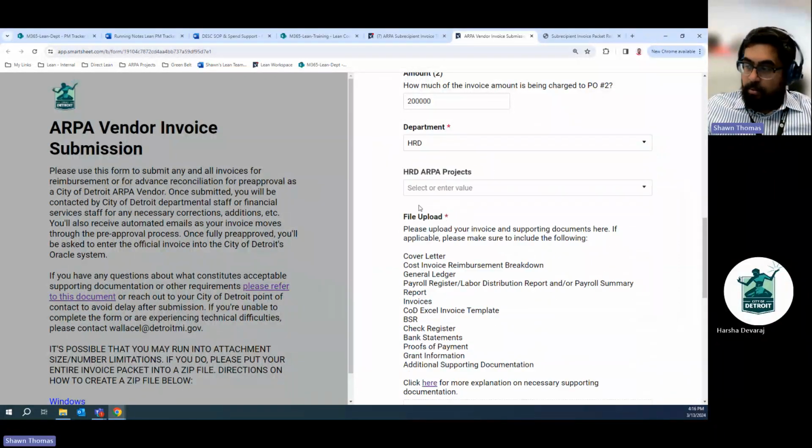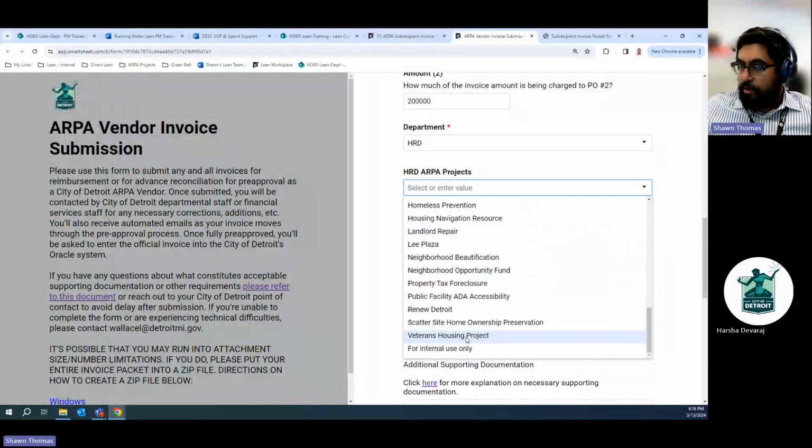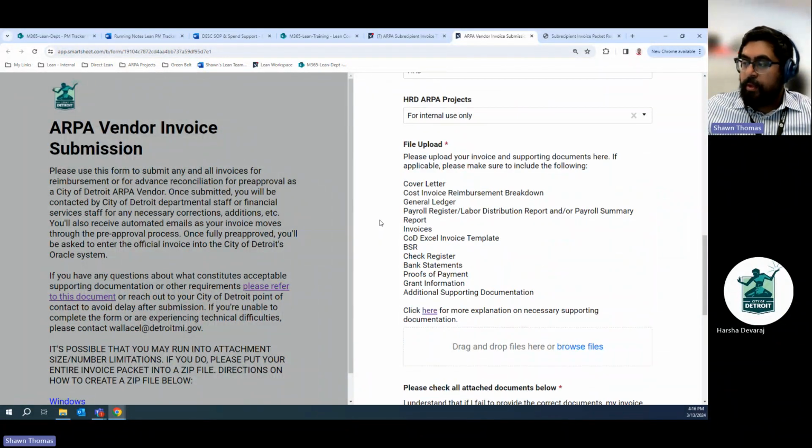So that's why it's important that we pick the right department, which will then populate all the projects under that department. So again, for our sake, we're going to just pick for internal use only.